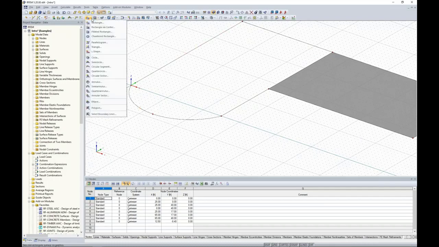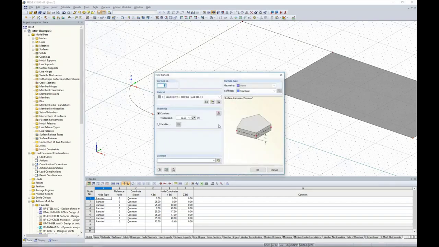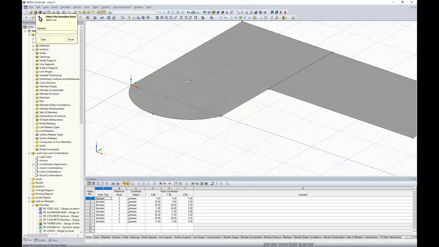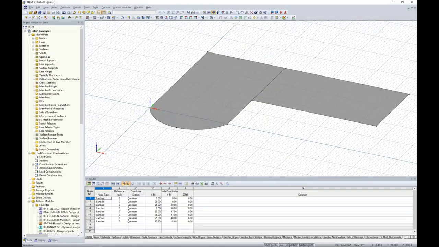So I go back to draw a new surface and I'm going to choose the option here to select boundary lines. All of my settings are previously pulled up from my previous surface. I click OK. I make a couple clicks and the program automatically determines what the exterior boundary line should be. So now we have completed the surface on the left.